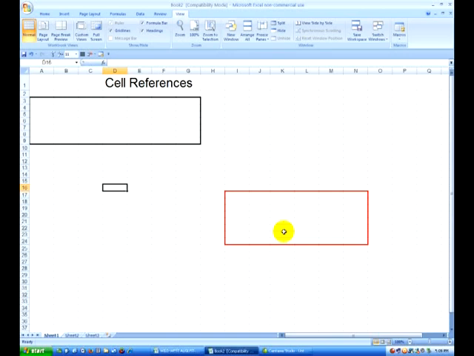Welcome, brothers, to our tutorial on how to customize your accounts report. We'll be doing this using what is referred to in Excel as cell references.